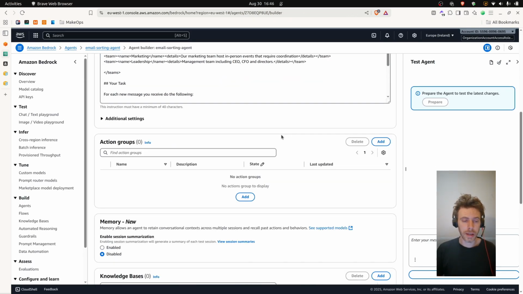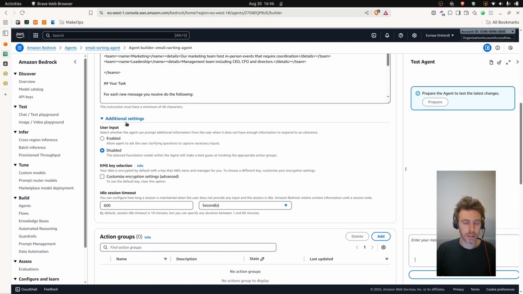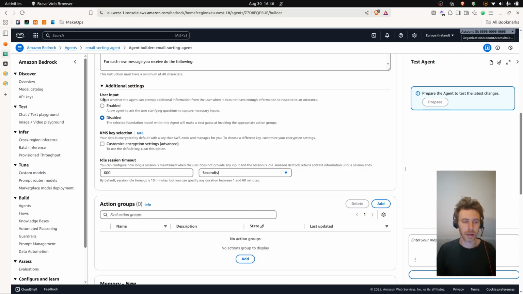So with our prompt configured, there are a couple of other things you can have a look at. Especially under additional settings, you can see that there's an option called user input. We're not going to use it for this demonstration today, but what you can do with this setting is define whether you want your agent to be able to ask for more information or more user input. So for instance, if you have an agent that needs to clarify any details, you might want to enable this.